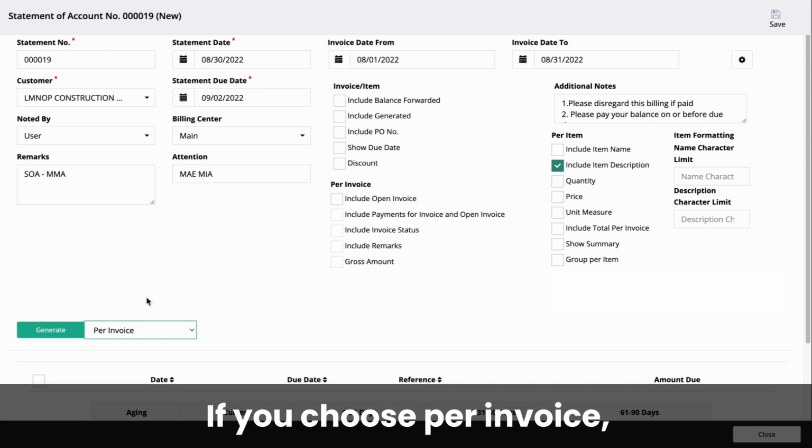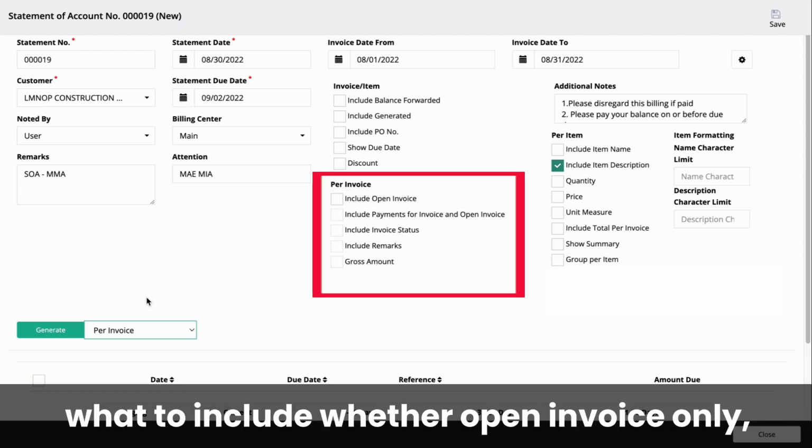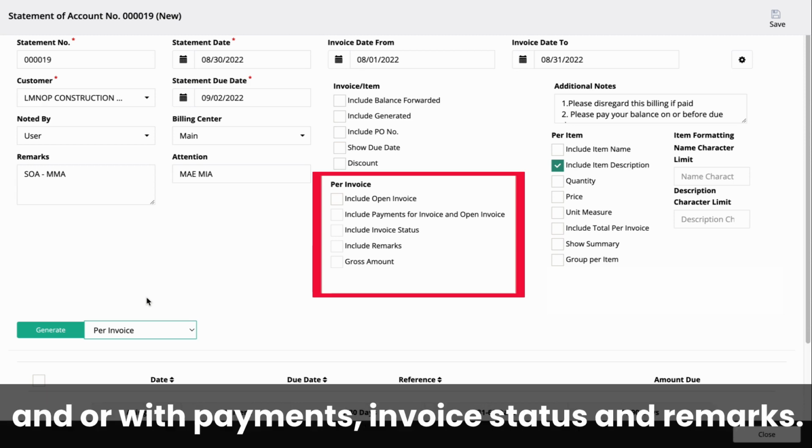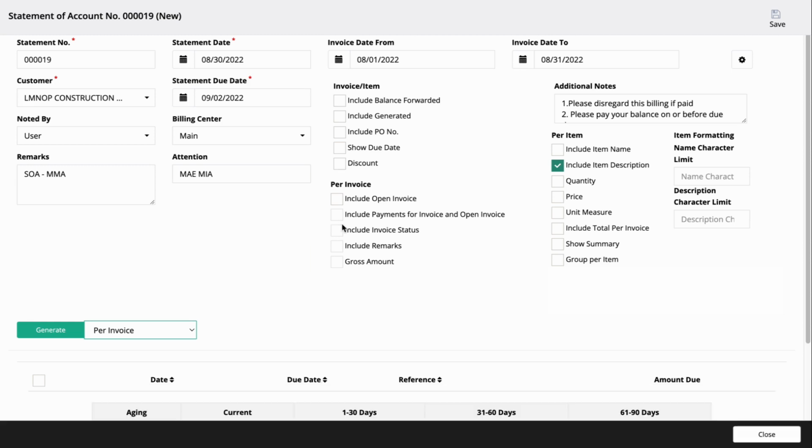If you choose per invoice from the checkboxes under per invoice, you can select what to include, whether open invoice only and or with payments, invoice status, and remarks. You may also choose to show the gross amount.